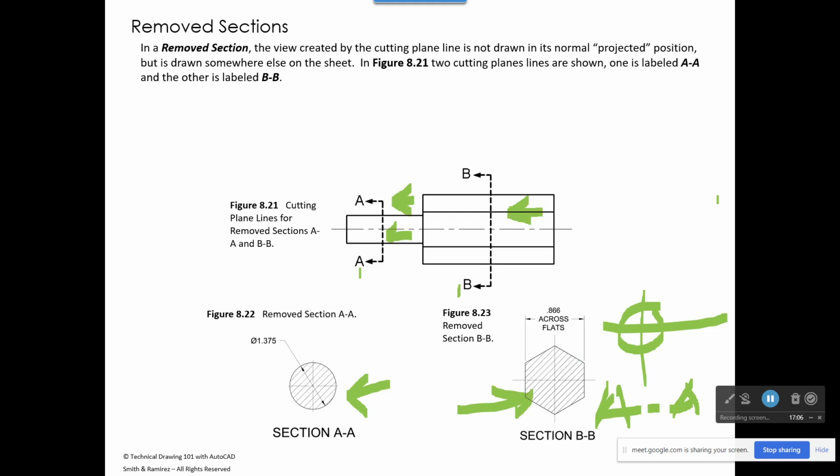And these removed sections are really common in architectural drawings, where you may have an entire sheet of section views that are labeled. And then you have to go to another sheet where you'll see all these cutting plane lines and what all the labels are, and then you'll relate those to a different sheet to find section BB or section AA, and so on like that.